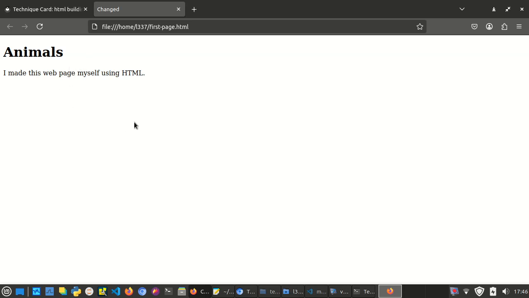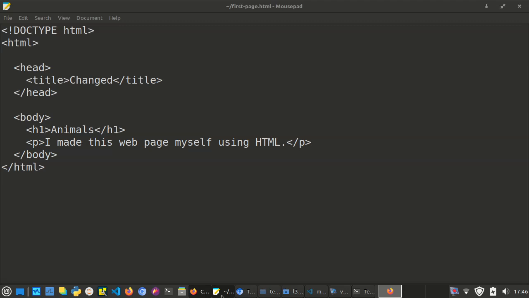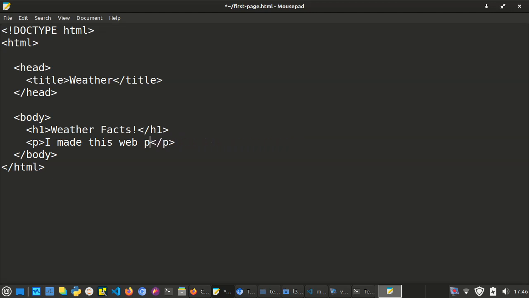Okay, so if I go back to my text editor, again, let me change this. So not change, let's change the whole thing, and let's do it about, I don't know, weather, right? Something like that, weather, and the heading can be weather facts, something like that, an exclamation mark. So we're changing the main heading, and then in the paragraph we can change this. Notice that I'm not deleting anything in the open and close tags. They need to be there, just what's inside them.